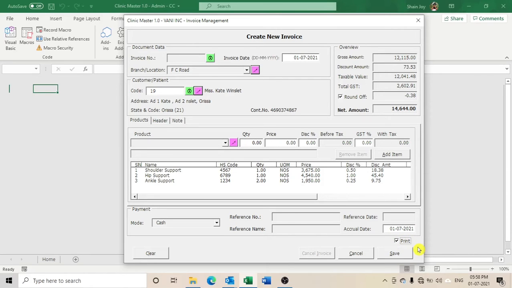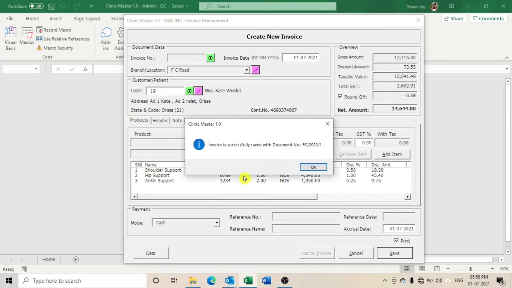So by default, print is enabled. Press and hold Alt key and press Y on your keyboard to save, or you click on the save button. Done. Okay, so we have created our first invoice. Invoice is successfully saved with the document number FC/2022/1. Like when we created the receipt, the system has generated the document number by itself.